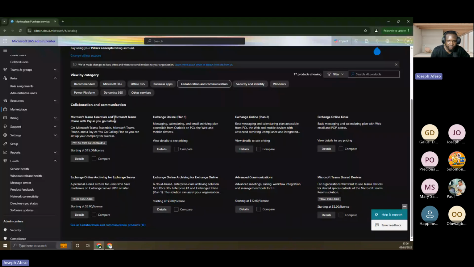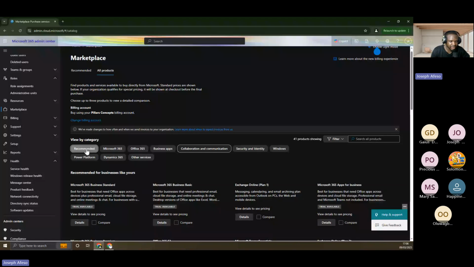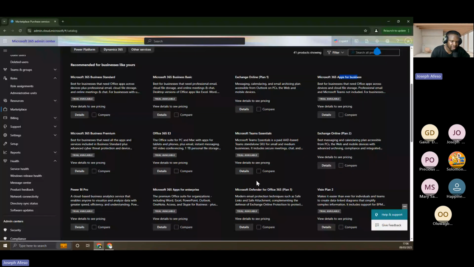If you come to recommended, for example, and you see business standard, you will see trial available here. The ones that have trial show trial available, but not all of them have a trial. What it means is that you cannot do a trial for Exchange Online Plan 1, but you can do a trial for business standard. And if you also come here, you will see apps for business, you can do a trial. Now, the question is, how do you purchase trial licenses?